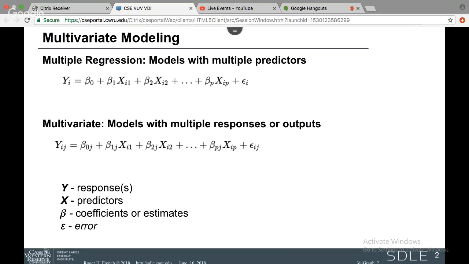However, when we go to multivariate modeling, we now want to have multiple responses, or multiple y's, that we're predicting. Here you can see that this y is a matrix instead of a vector now, and it has 2 dimensions. It has an i and a j. So we have multiple responses in this equation with the same predictors. That's just the intro to understanding what the difference is.